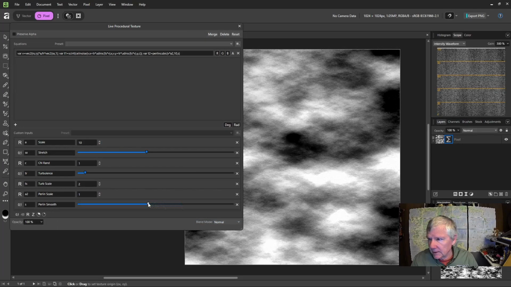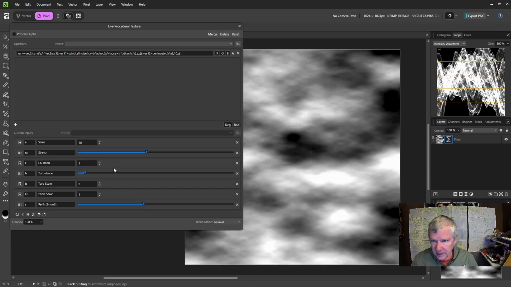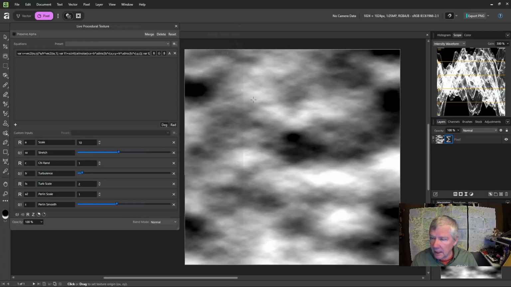I'll bring that down, and so this I'm going to add on to the other one. I'm going to blend these two together. And this will be sort of a little roughness on the top of the waves.